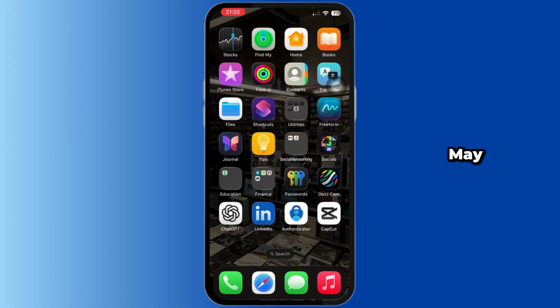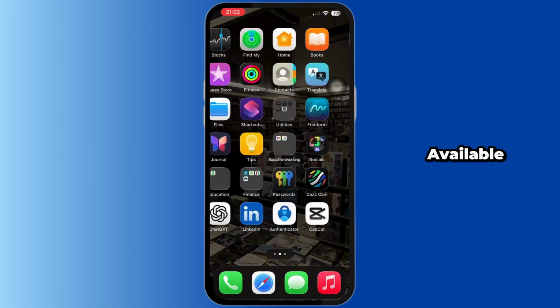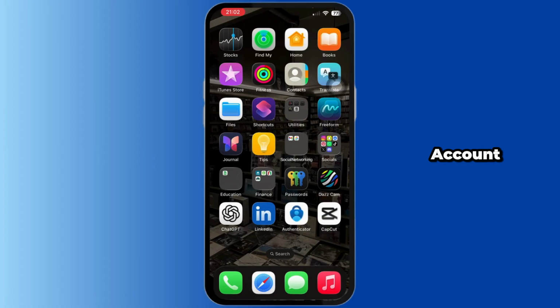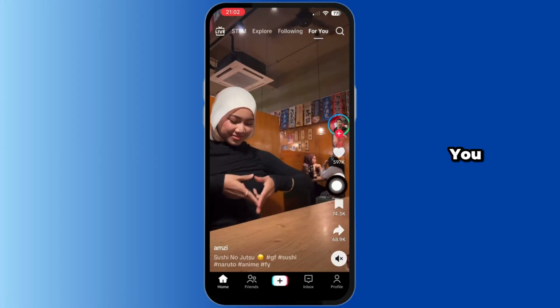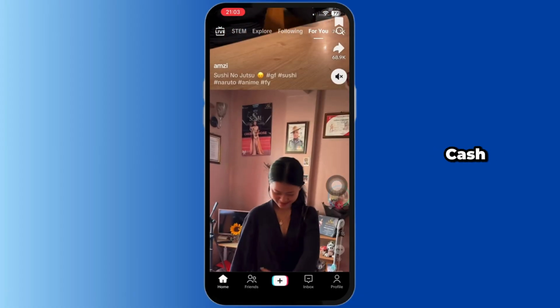First, the creator may have disabled photo comments for that video. Second, the feature may not be available in your region or your account yet. You can even try clearing your TikTok cache.